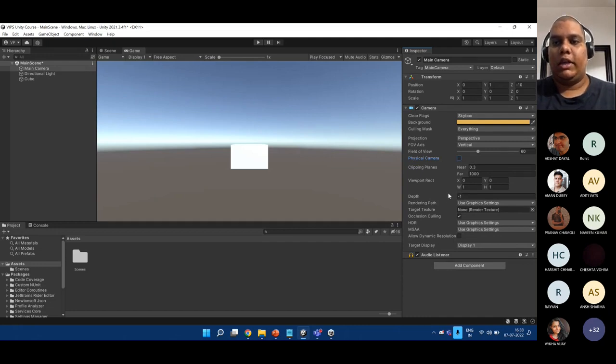Yeah, and then there are some settings here which we'll look at later, things like target texture, which again is used when creating something like a minimap, and occlusion culling. These are some things we can talk about slowly when we are specifically using them. Target displays are basically like, let's say you have a three-display monitor setup, which is available at some places, then you can set where to display this camera. Like if I want to create a game which runs on three monitors at the same time.